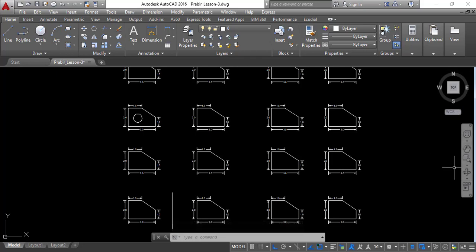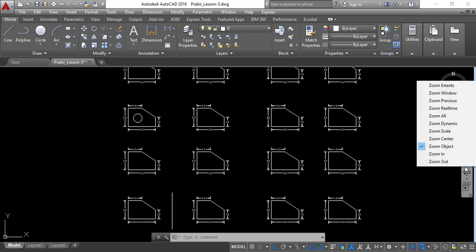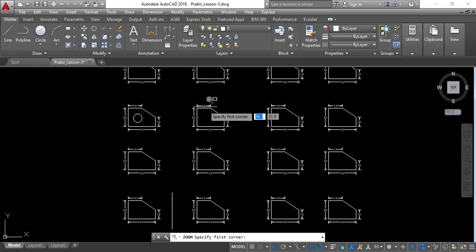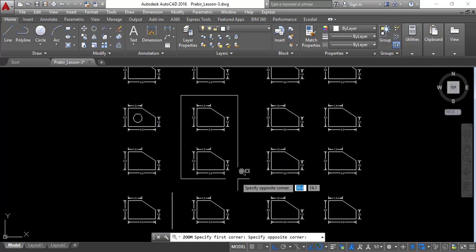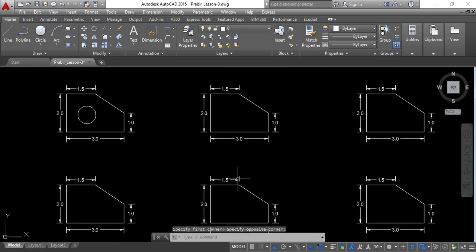Now go to the navigation bar, click on zoom window, make a rectangle. These two geometries are zoomed and come into the center.